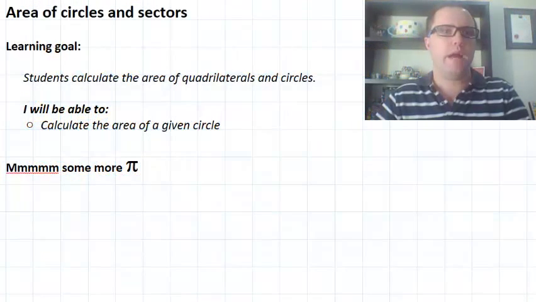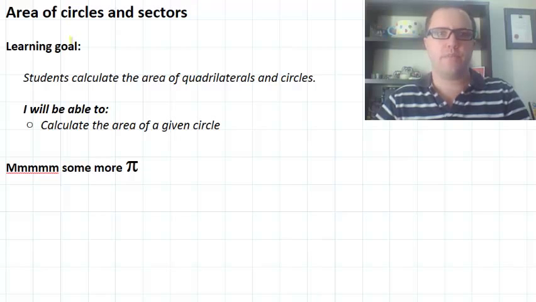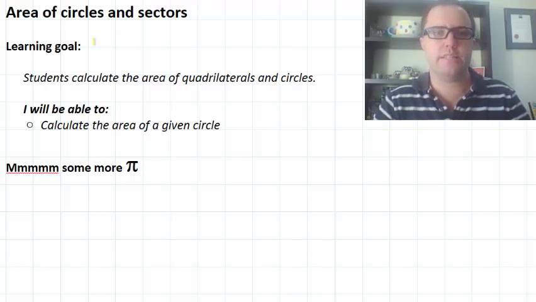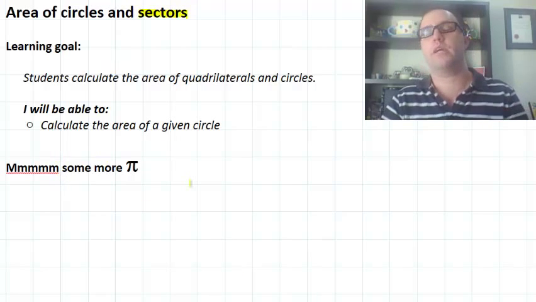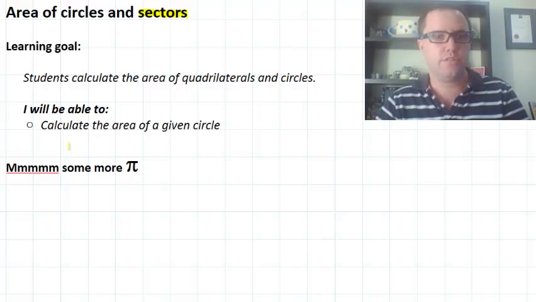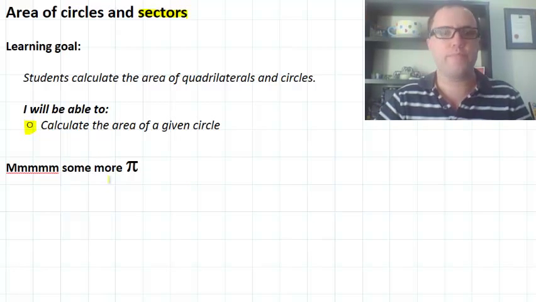Okay, welcome back to this next video in the measurement series, looking at this time the area of circles and sectors. Our learning goal is that you'll still be able to work out the area of quadrilaterals and circles, and at the end of this you'll want to be able to calculate the area of some given circle.